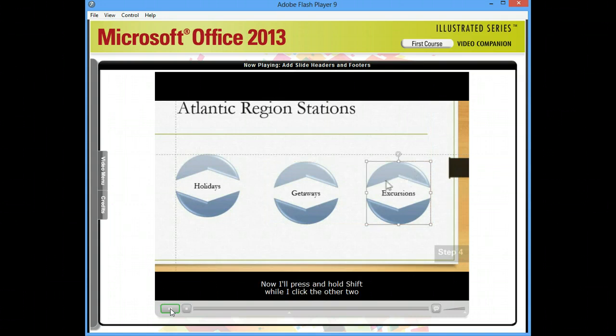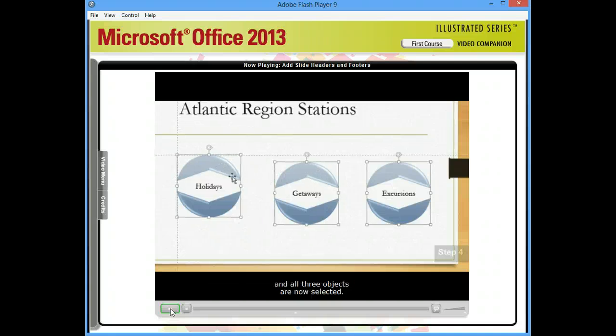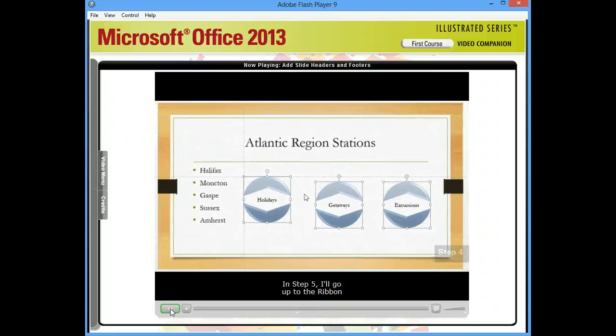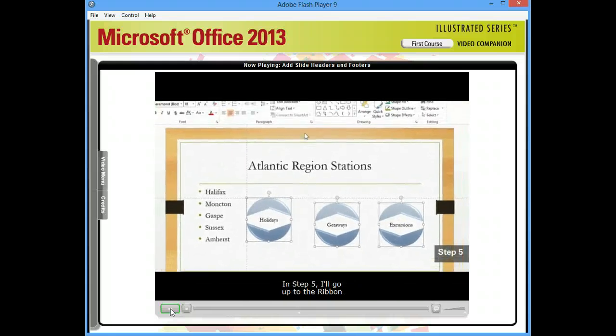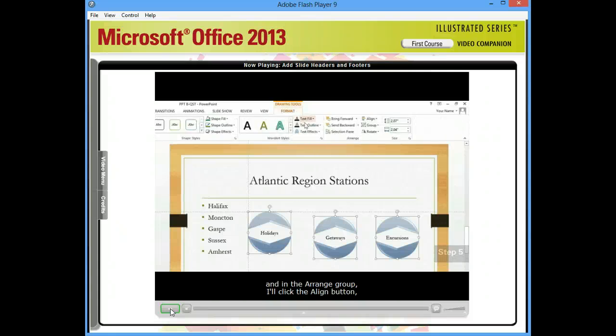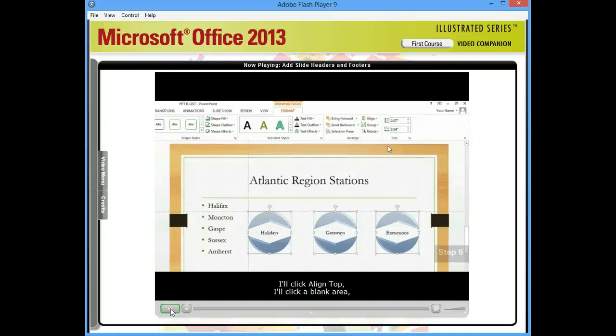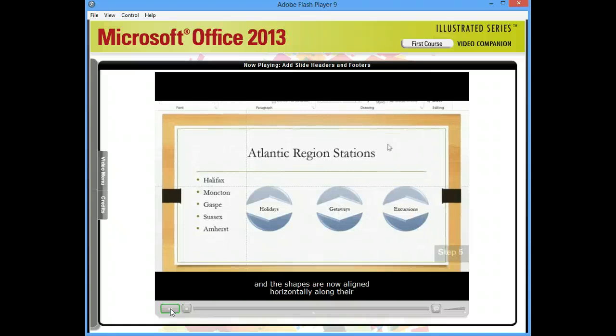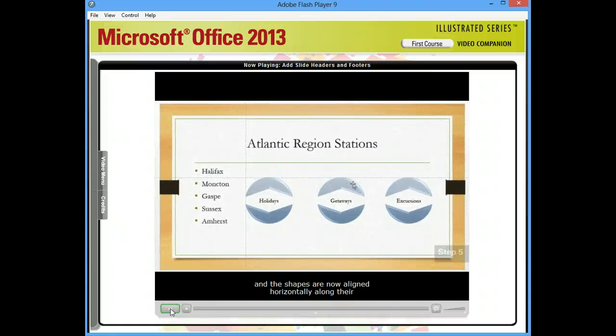Now I'll press and hold Shift while I click the other 2 circle shapes. I'll release Shift, and all 3 objects are now selected. In step 5, I'll go up to the ribbon, and I'll click the Drawing Tools Format tab, and in the Arrange group, I'll click the Align button, I'll click Align Top, I'll click a blank area, and the shapes are now aligned horizontally along their top edges.